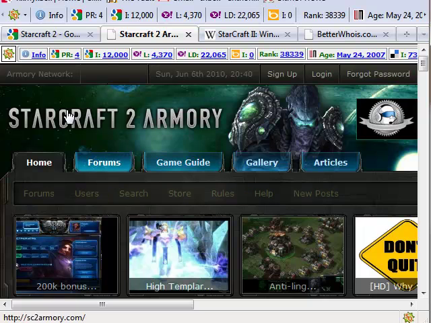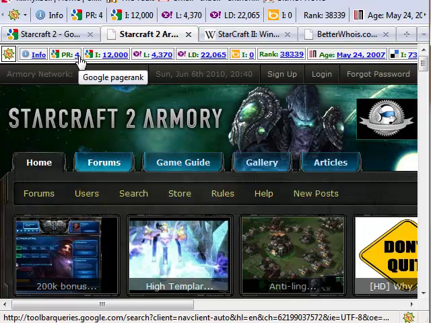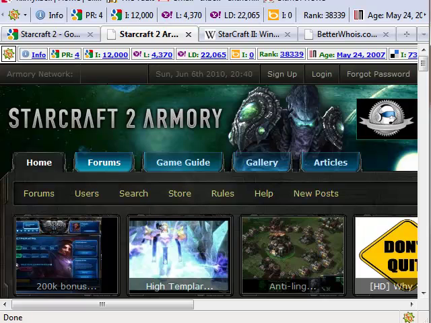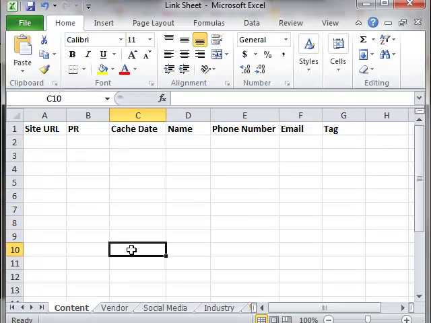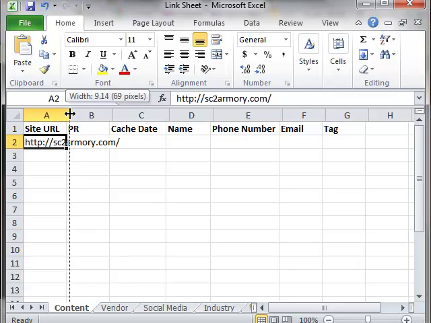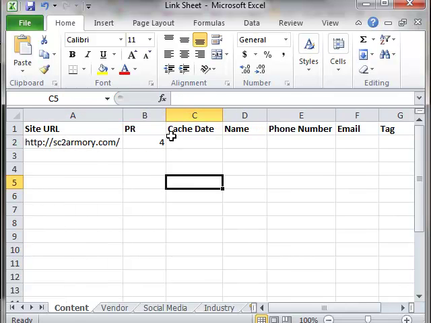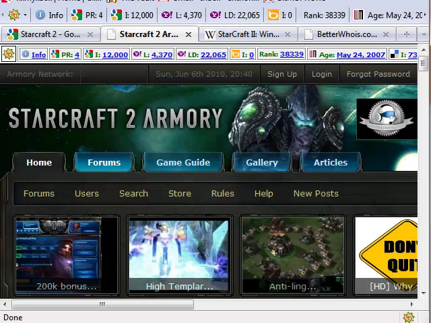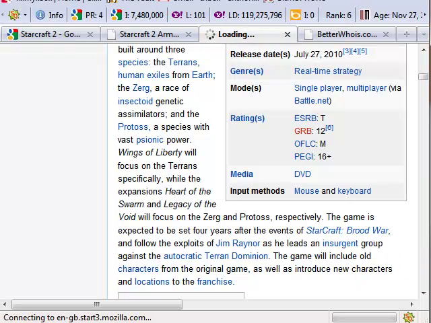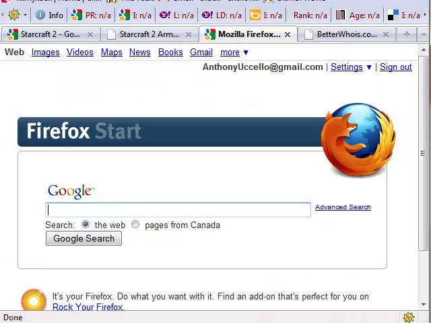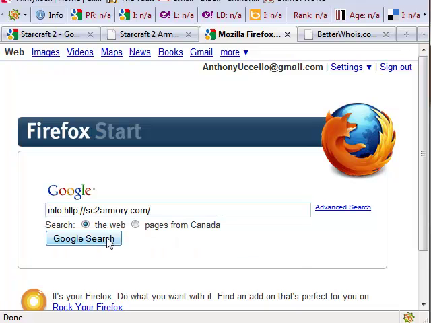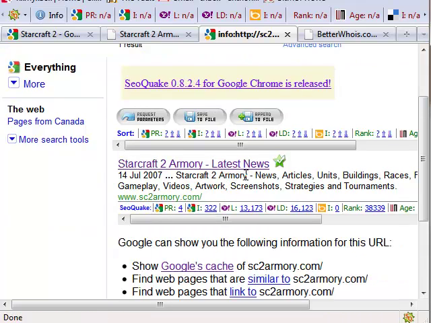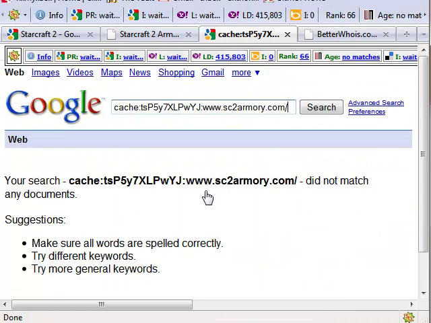So we're going to capture all the information. We see the page rank is 4. So let's take all the information we got here. So we take the URL. This is definitely a content site. So we're going to put the URL there. The PR is 4. We're going to check the cache date. So we go here. We go back to Google, type in info, we do the Google search, and we look at the cache date.